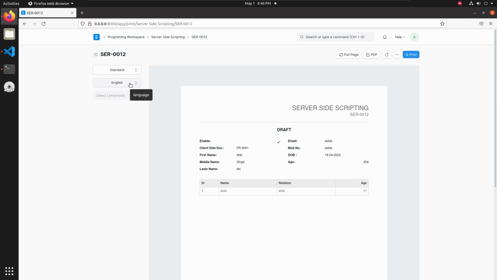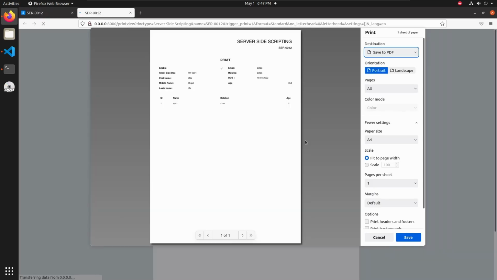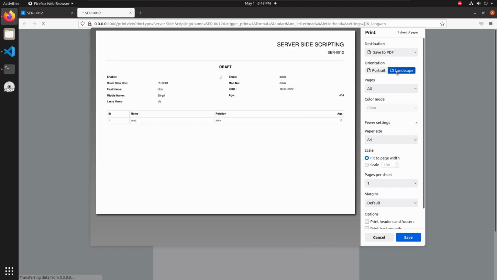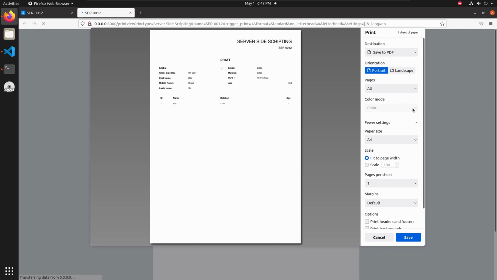Next we can select our language here. I'm not changing the language, and we can also select a letterhead for this print format. I didn't set up any letterhead here, so it shows no letterhead. And next, we can print this form by clicking on this print button, and it shows some print preview. Then we can change landscape, portrait, the number of prints and all things here. And if the printer is connected, you can click the print button, and then the printer will print this form.